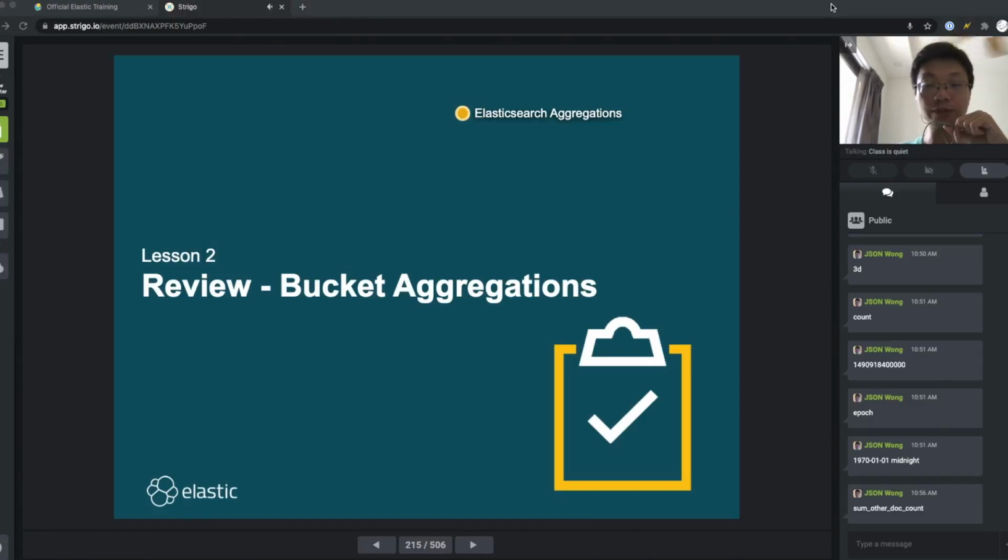So again, a very short demo on what kind of aggregations we can use in Kibana to represent these bucket things.